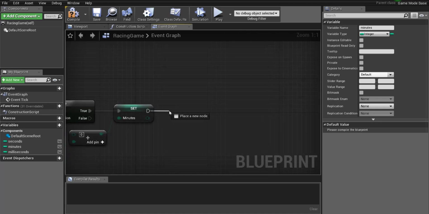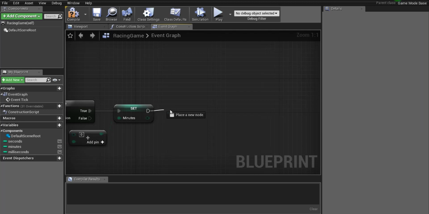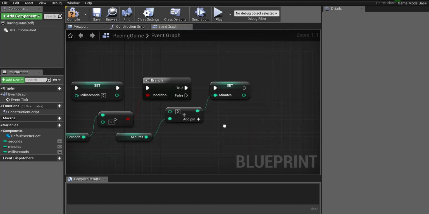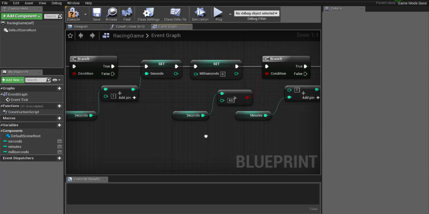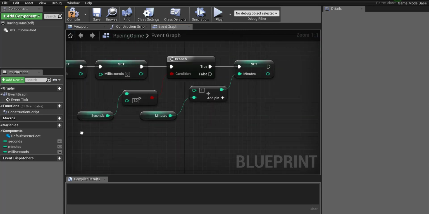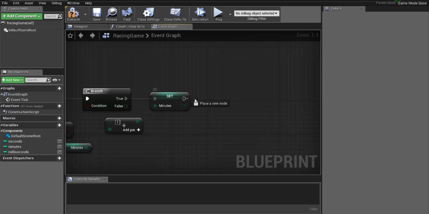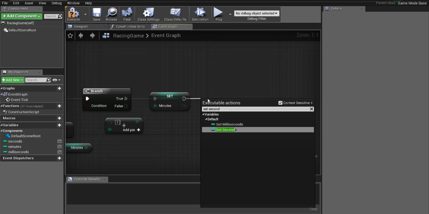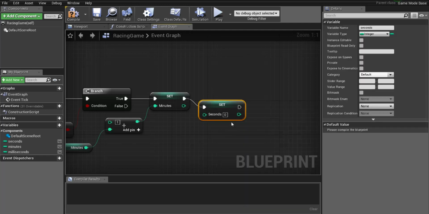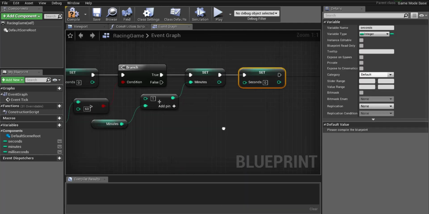And then we want to subtract our seconds. Whoops, and I forgot to add a minute here. So make sure you're adding what you want to add, and then we'll set seconds back to 0. Okay, so that's looking pretty good.